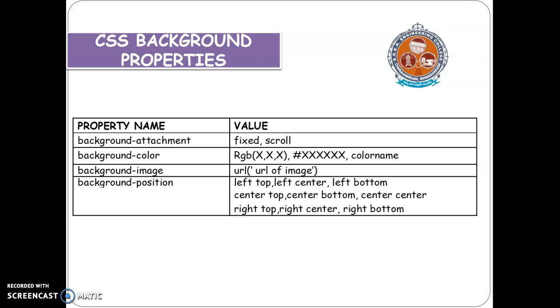First one, CSS background properties. The property name is background-attachment. Here the value is fixed or scroll. And background-color: here we are specifying the color name, RGB or percentage, or we are giving hexadecimal values. Background-image: here we are specifying the URL of the image.